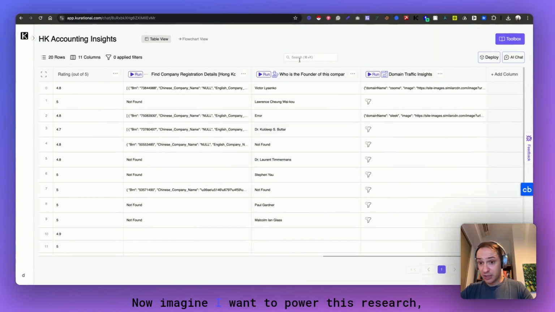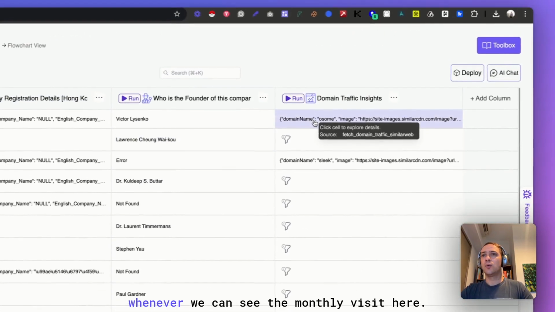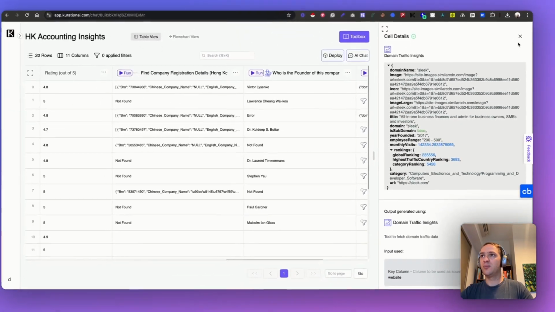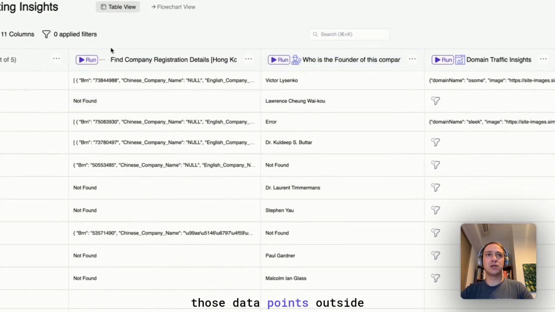Now, imagine I want to power this research, all those data points, whenever we can see the monthly visit here. Okay, perfect. Now imagine I want to run those data points outside Kuration.